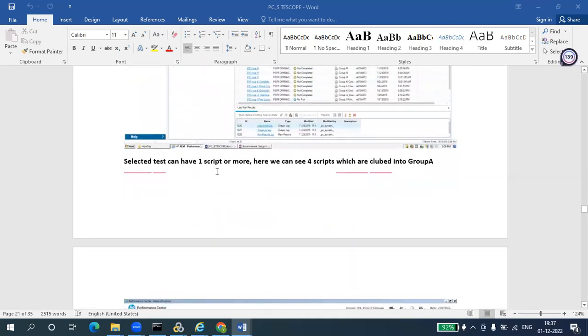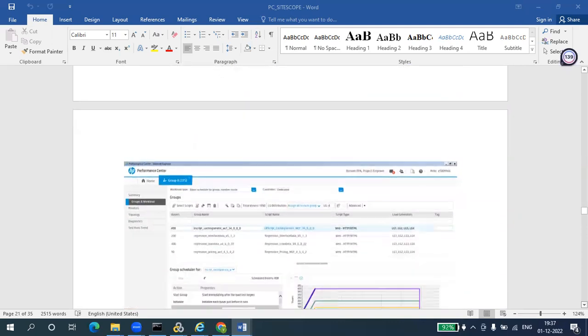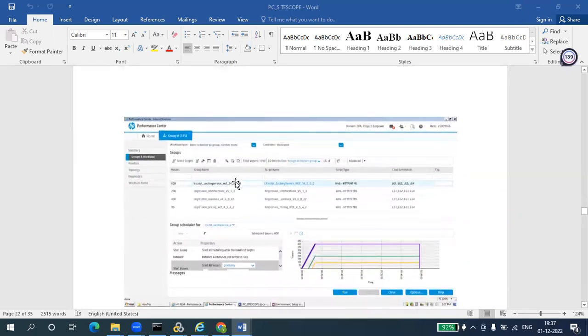A selected test can have one script or more. Here we can see the four scripts which are clubbed into Group A. So we can come here and observe that we have four scripts in total.